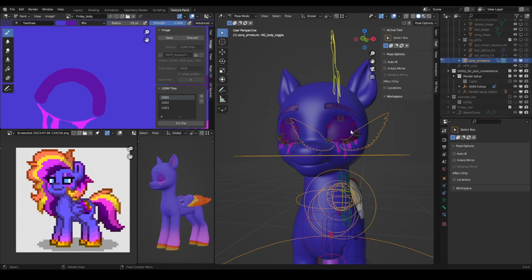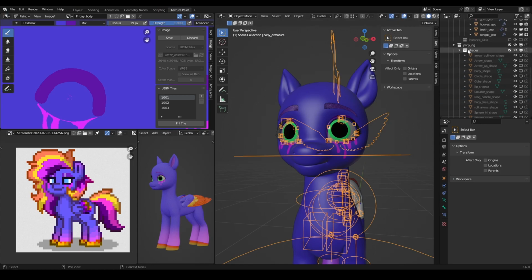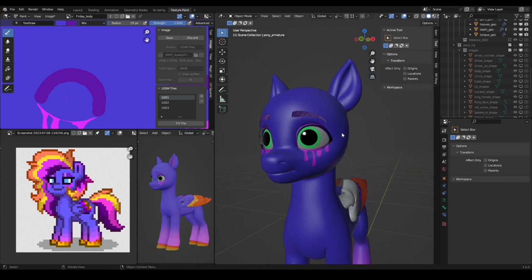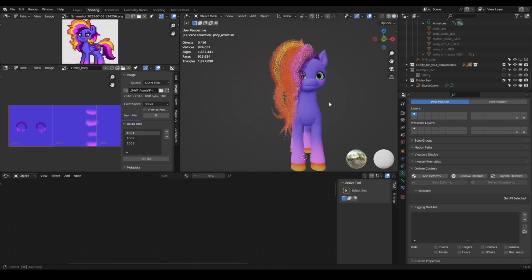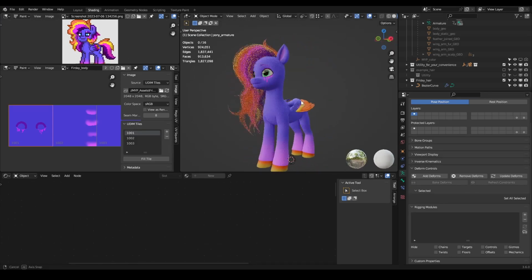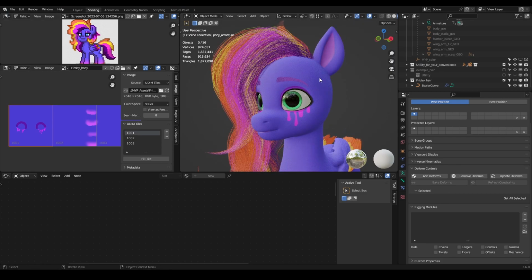Then we can even go back here and reopen the eyelids. So grab them, Alt-G to undo this. Now we can go back to hiding the pony armature if I go here. And she's pretty much done. She's coming along. Pretty cool, pretty cool. Now, let's see what we can do about the sheen, like I said.